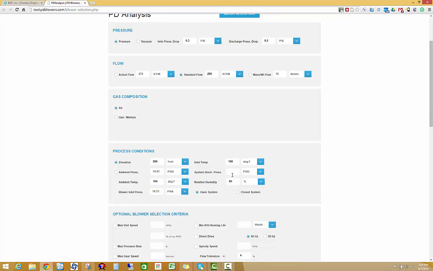System discharge pressure, I'm going to assume 5 psig. Again, focusing on the units of measure, we give you a variety of units of measure if you don't want to use that particular unit of measure. But typically we're using pounds per square inch gauge, so that's a good unit of measure for us.